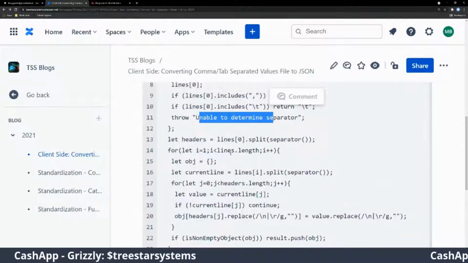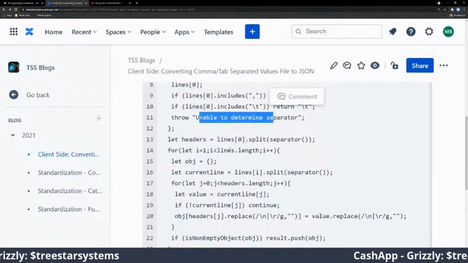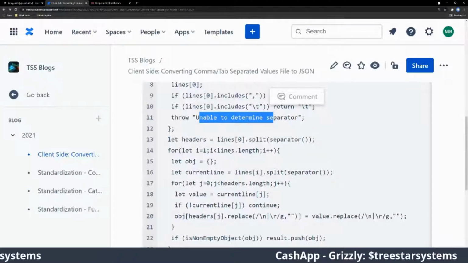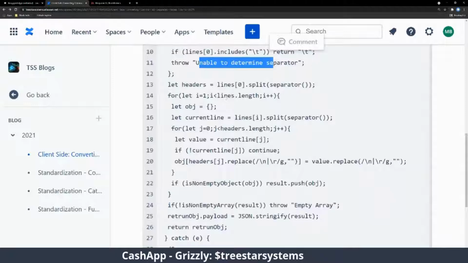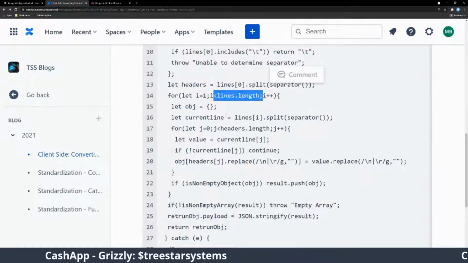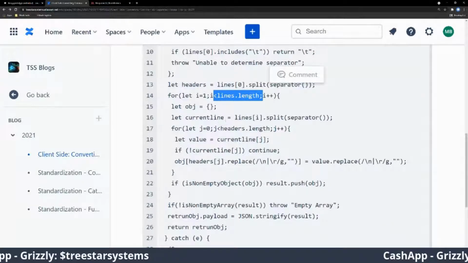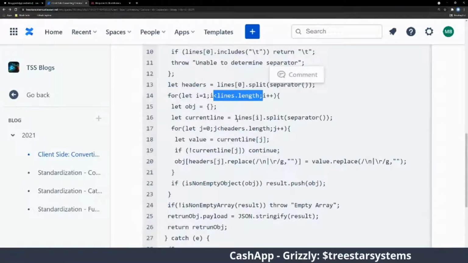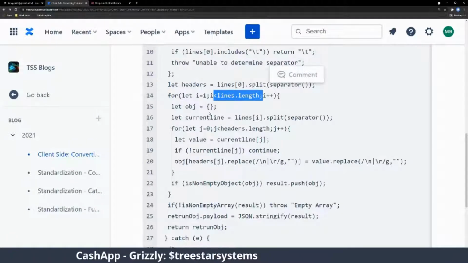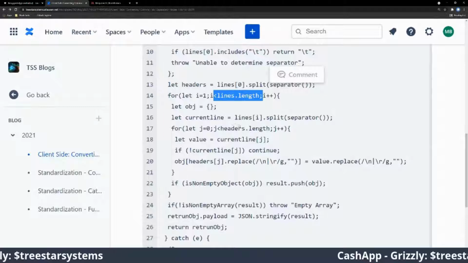All right, so from there, let headers split, and then for let, and then you go into your for loops here. Essentially what this is doing is going through the first line, right? And once it has that first line, that will be considered the headers. And then I'm going to go through all my subsequent lines.